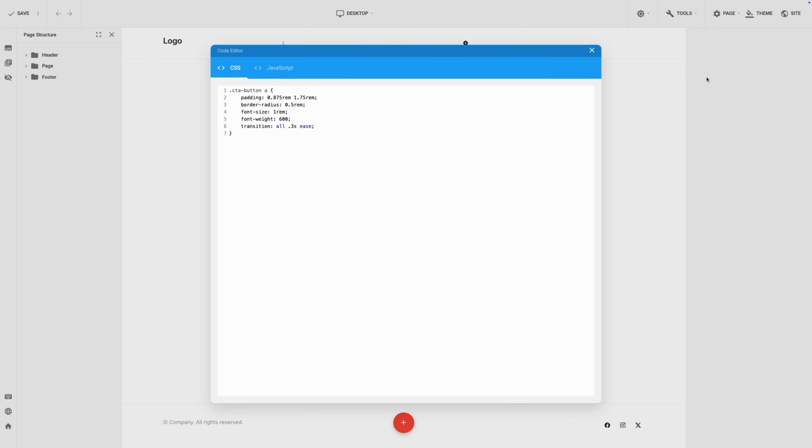In the CSS tab, you can enter custom styles to modify the appearance of your website beyond the standard Gridbox design options. The JavaScript tab allows you to add custom scripts and extend your website's functionality with interactive features.